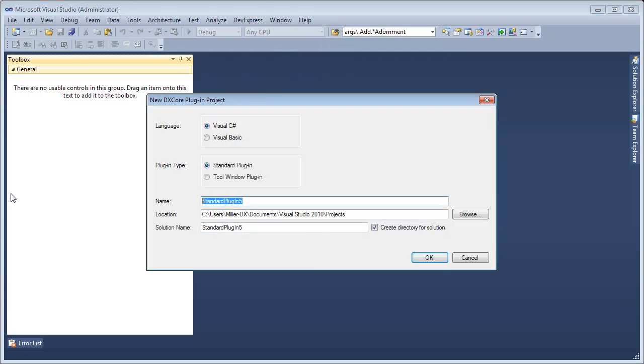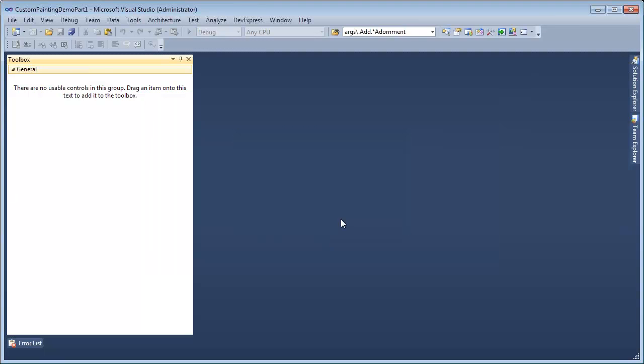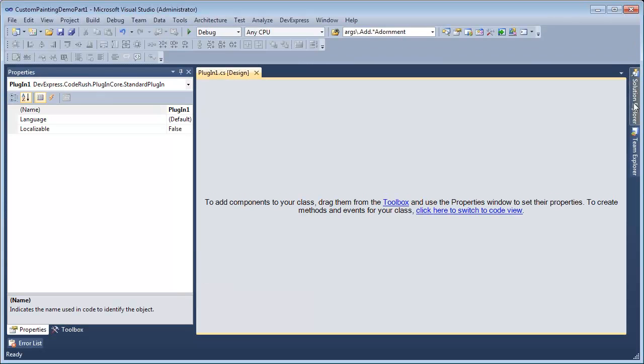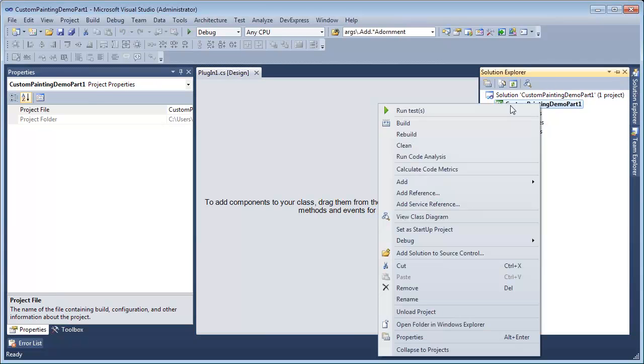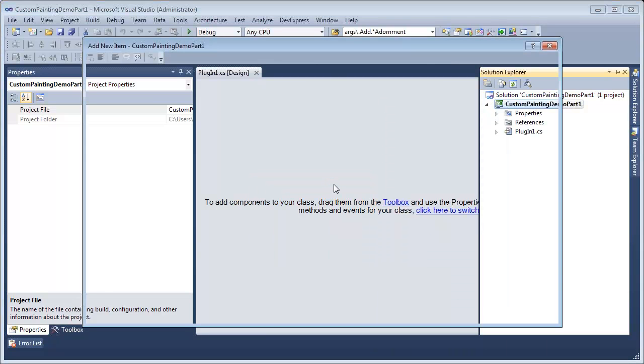So, in DevExpress, we're going to create a new plugin. We'll call this the Custom Painting Demo, part one. I'm just going to create a regular standard plugin for now, to get the framework for the project. I'm not going to do anything on the plugin surface yet, but I'm going to right-click and choose Add New Item.